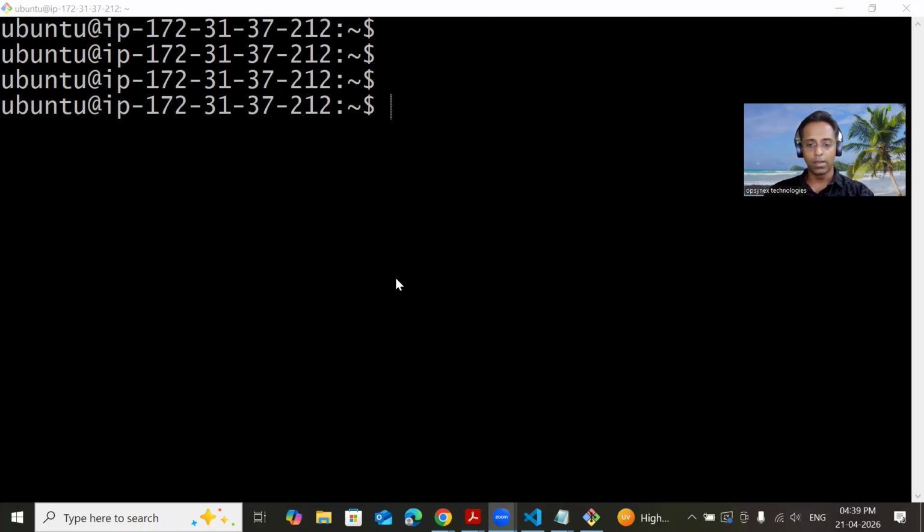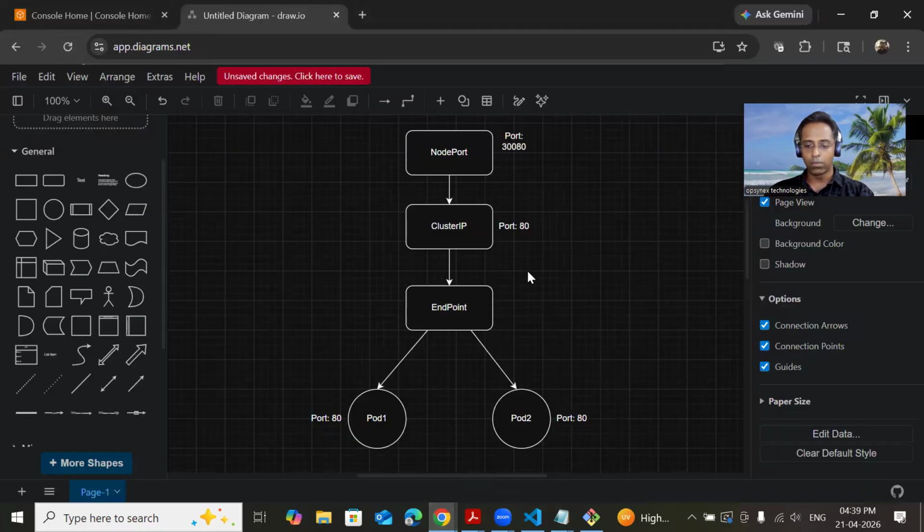So in this video, we are going to discuss the NodePort. We already completed the cluster IP creation and the cluster IP plus the endpoint creation. In this one, we are going to create the NodePort, how we create it and how we access it. There is a diagram I've created here, so this is the way the NodePort works.